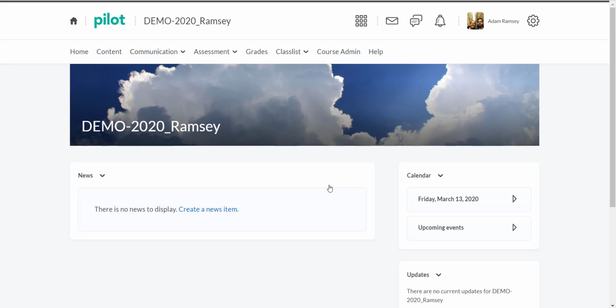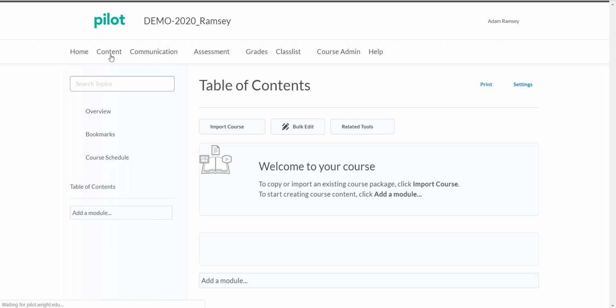From there, it takes you to the course page, and up here you can see the tab here. Select the Content tab on the menu in order to get you to the overall course content. As you can see, there's a table of contents that will eventually list all the different modules that are there.